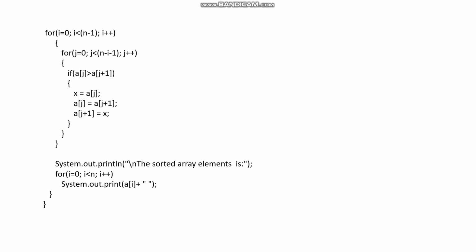After that, I have this for loop variation. For i equals 0, i is less than n minus 1, i plus plus. Here the given array elements means what are the elements we have entered here. The elements are 5, 7, 8, 4. 5, 7, 8 and 4. Indexes 0, 1, 2, 3. This is the array.